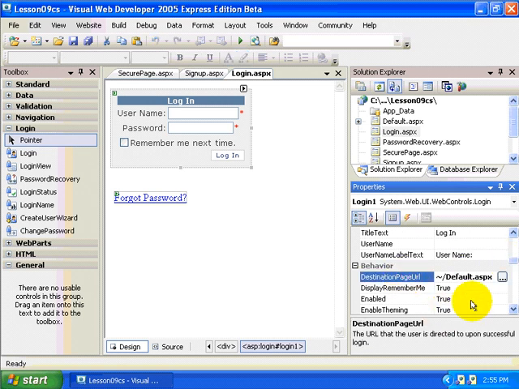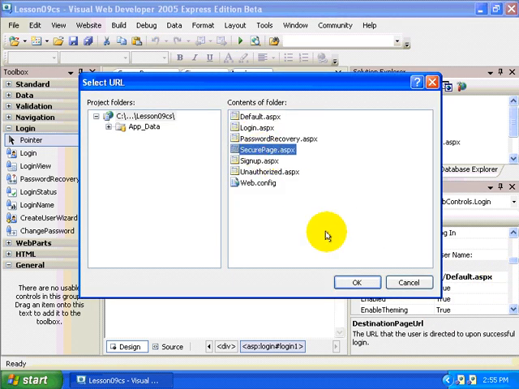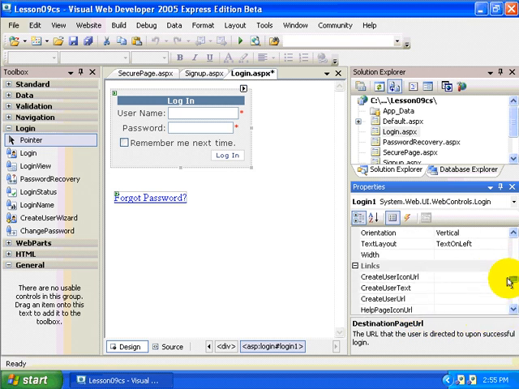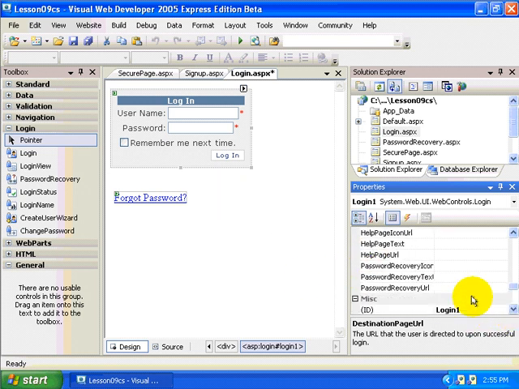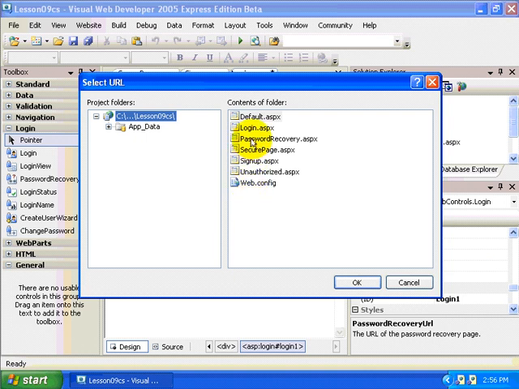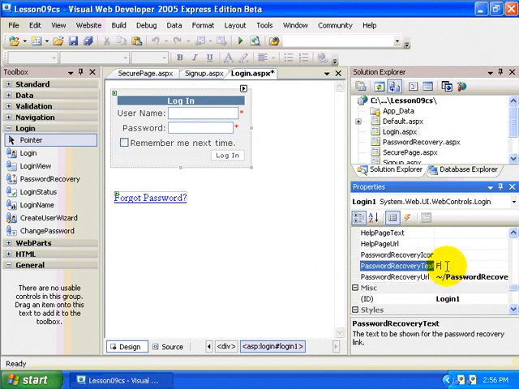And then the other thing that I want to do is also show you that we didn't, in fact, need to create this little hyperlink forgot password because the login control contains the ability to display something just like this using the password recovery text and URL. We also can see here that there's a create user text and URL and a help page text and URL as well. So for this, what we want to do is change this to our password recovery. We'll change this text to forgot password. And then we'll just delete our link there. Okay, so very cool.